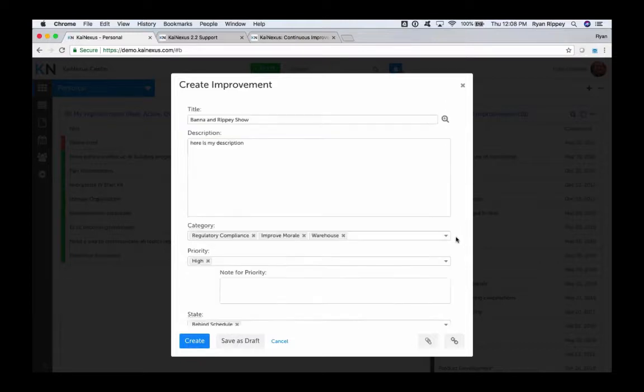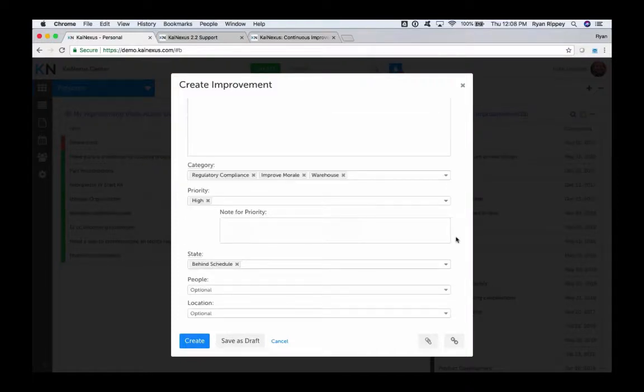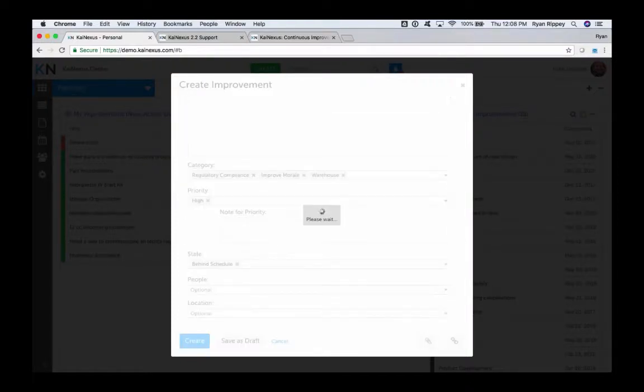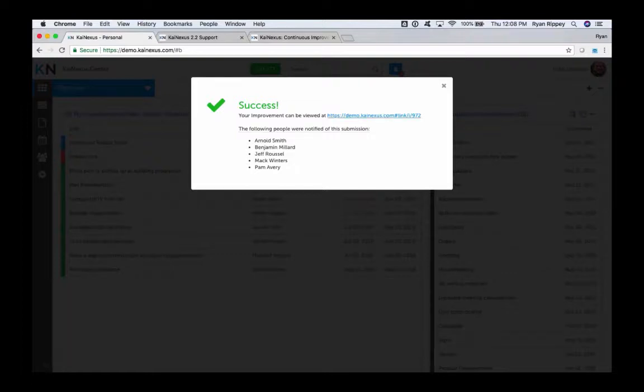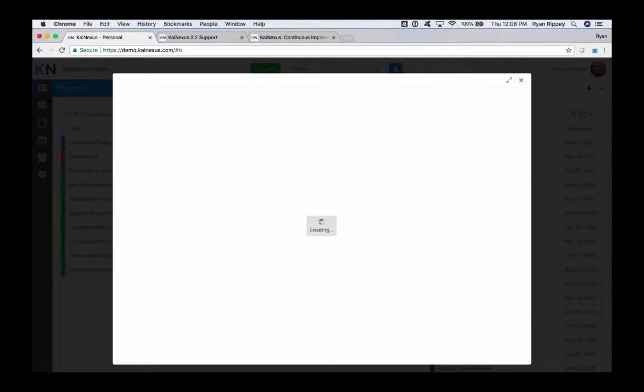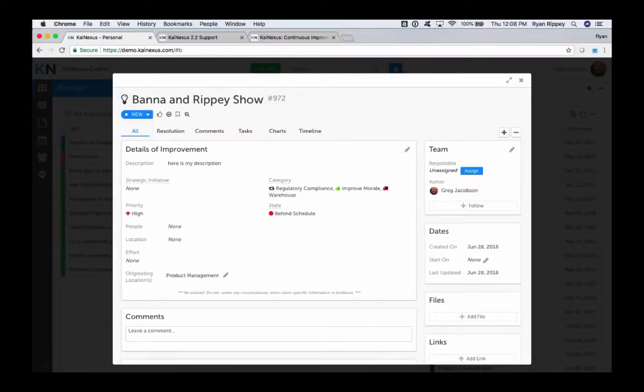All right, so let's go ahead. I'm actually going to create this improvement, Banna, and I want to take a look at, once we have this new improvement in the system, we've gone in and actually configured, I think we have an attribute that's going to be required at assigning, right? So if everybody thinks about the task and improvement cycle in KaiNexus, it's the initial creation, then it's the assigning, and then ultimately it's going to be resolving and completing that item, right?